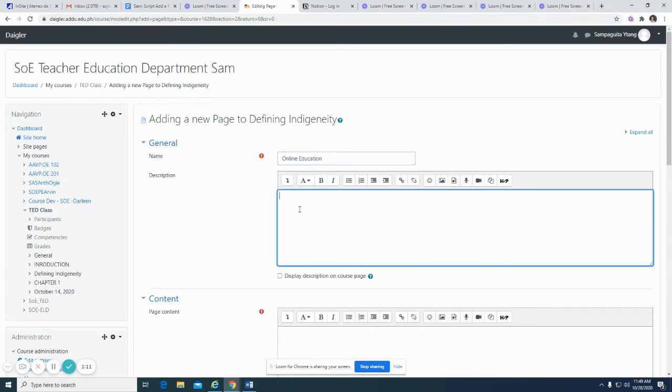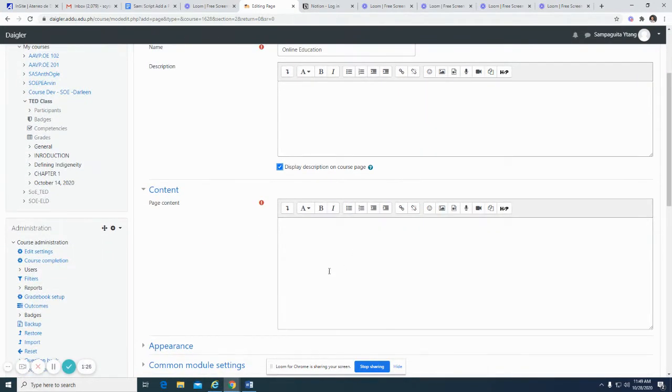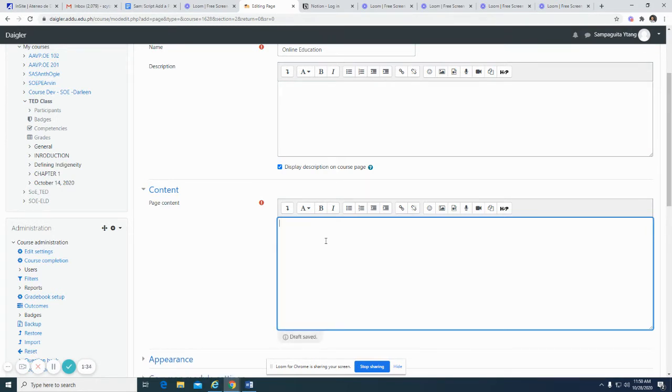You can put description here in this text box. If you want to display the description on the main course page, just click this box. Otherwise, you may leave it blank. The page content text field is required. Add your page content here. For example, we will type in, this course is about the advantages of online education.